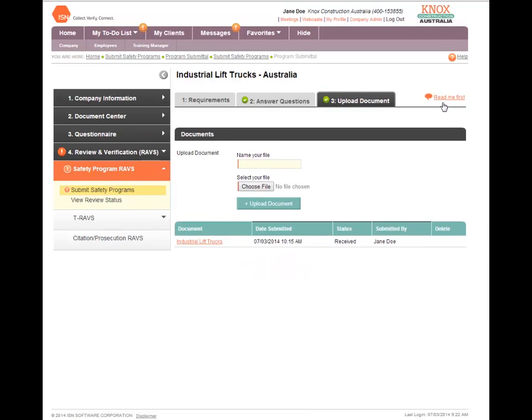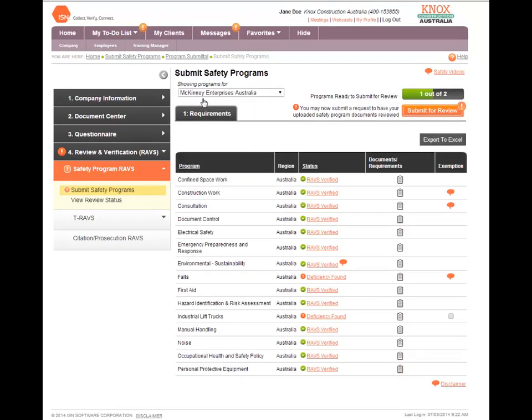Let's go back to the Requirements tab. Once you have uploaded documents for all required programs, be sure to click Submit and Review. If a safety program does not apply to your company's scope of work, you may request an exemption for this safety program. In order to request an exemption, you must have gone through at least one review and received an overall score of 50%. As exemptions are sent directly to your clients for review and approval, be sure to provide a detailed and accurate explanation for your exemption request.